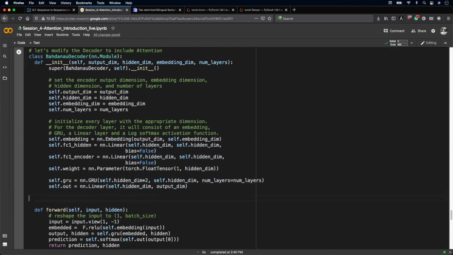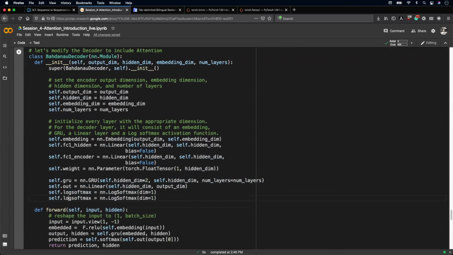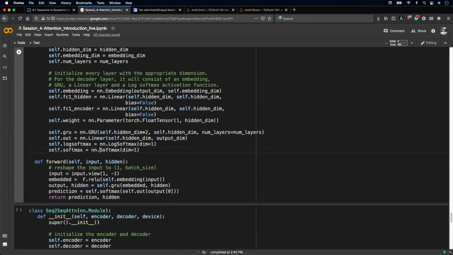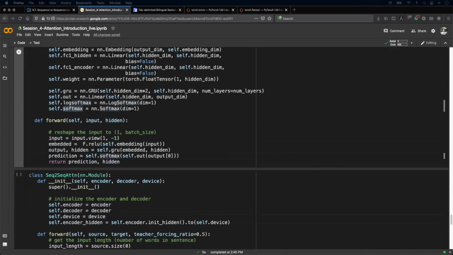So we'll just define two things, softmax, and so now we will have softmax and log softmax. And then in the forward, some of the things are going to change. We will use this log softmax and softmax both in the forward. So let me again, to do it quickly, just copy paste the things and then show you what's happening.